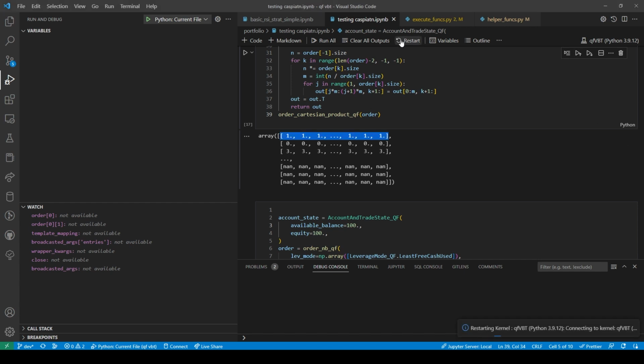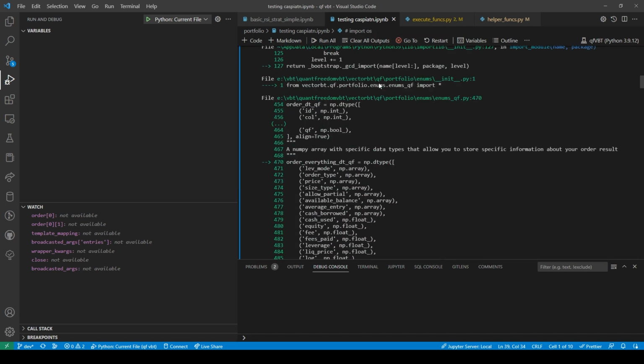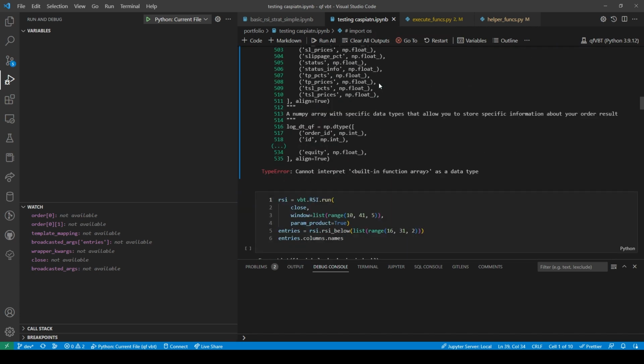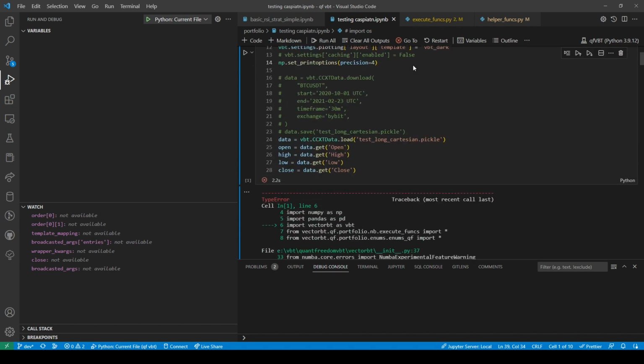Let's see. I don't think you can have a data type as array. Yeah. Hmm.